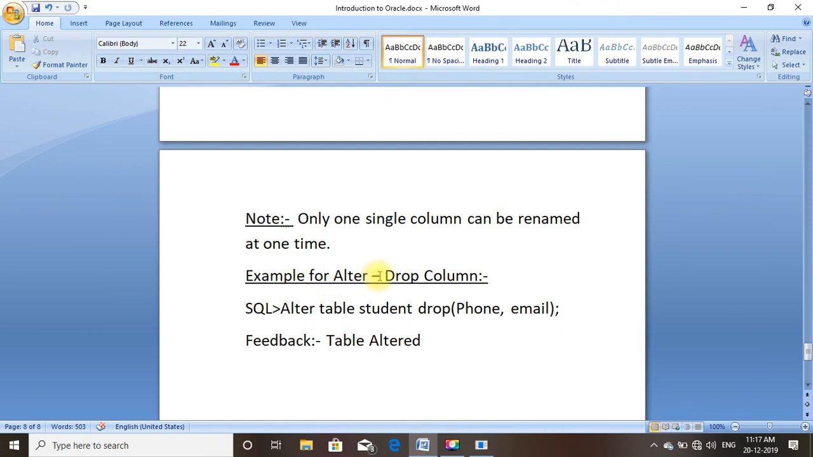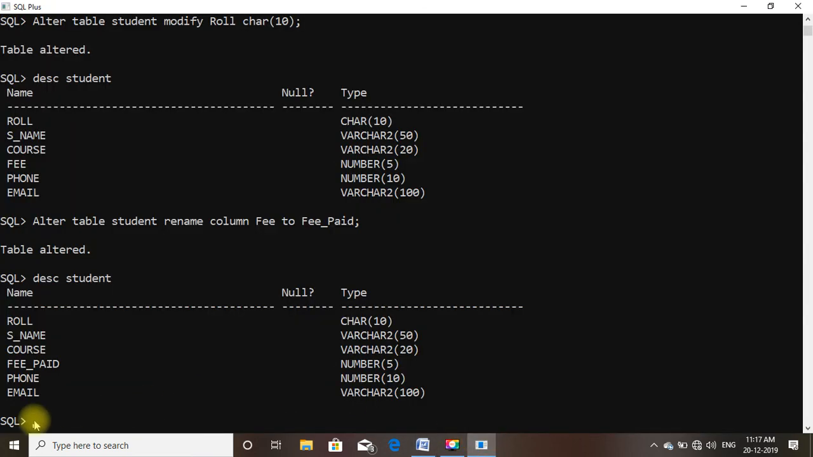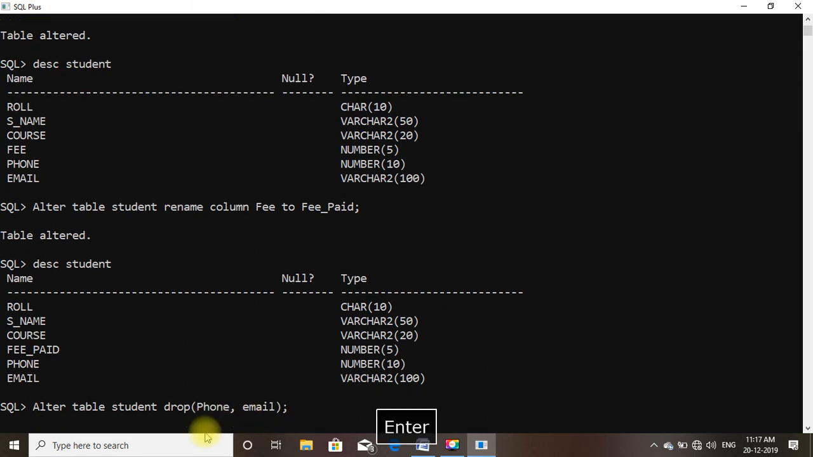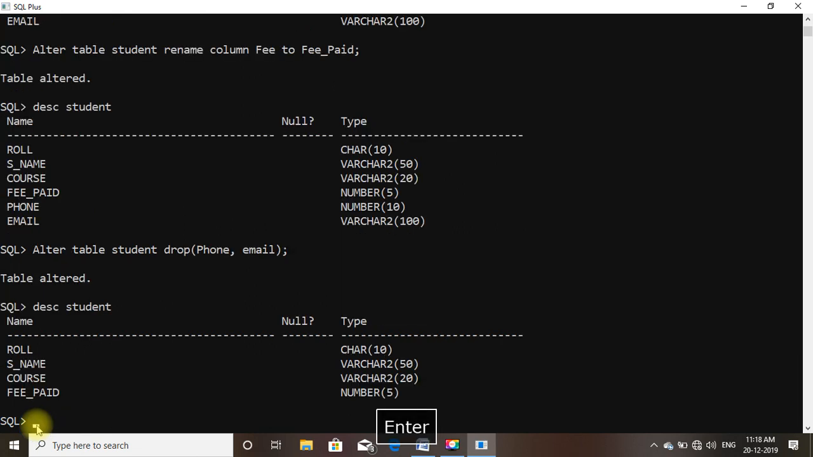Now example for alter drop column. Copy and paste. Alter table student drop phone and email. You can see table altered. Now if we describe student, there is no phone and email.